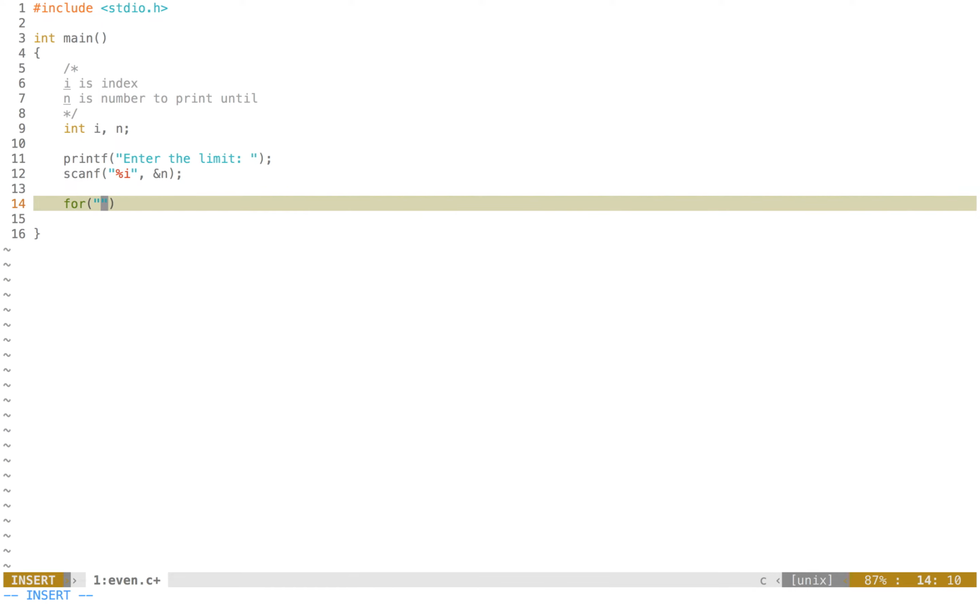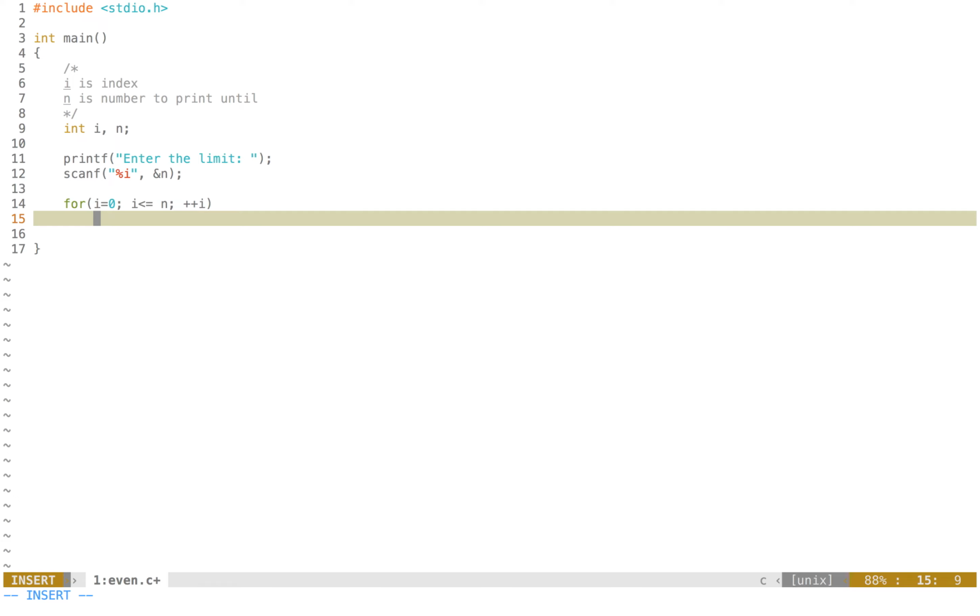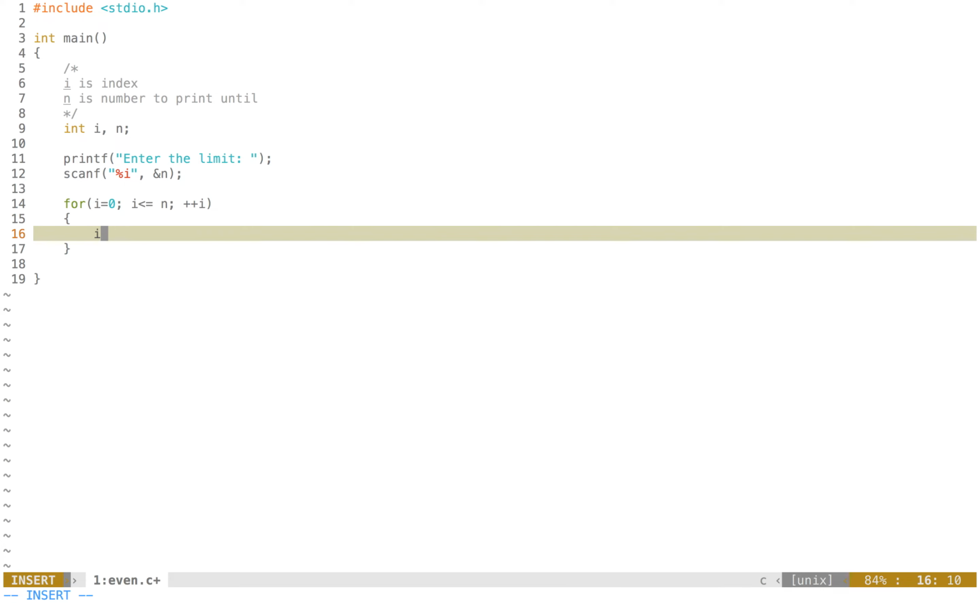So we can say for i equals 0, which is our initialization. We can say i is less than or equal to n, and then plus plus i. So what would I want to write here then? Can anyone tell me? If I wanted my if statement to be true when i is divisible by 2, what would I want to write here?